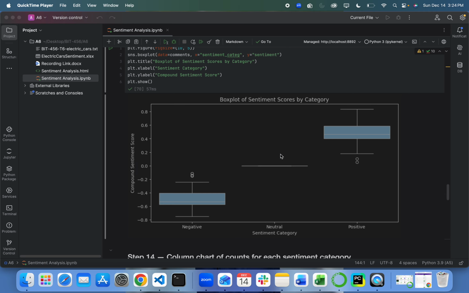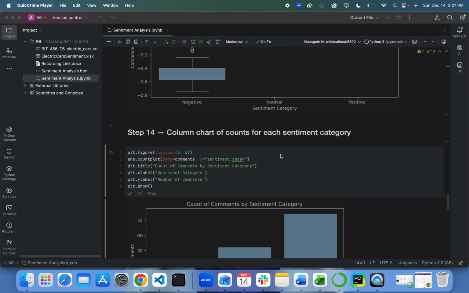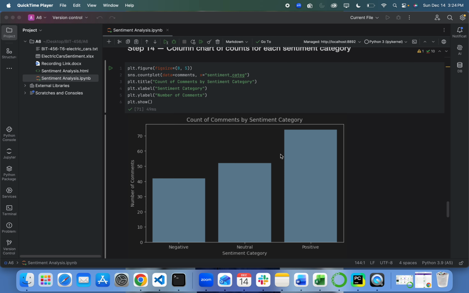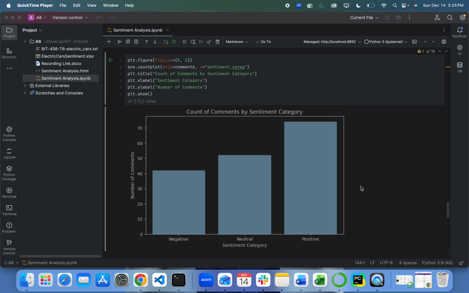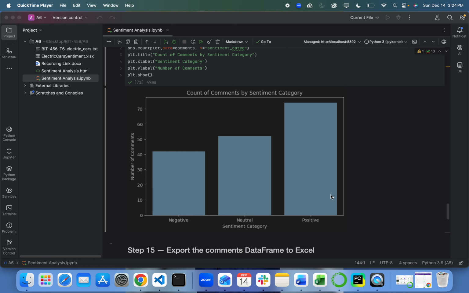The third that I created is the box plot summarizing the spread of sentiment scores for each category, showing medians and variability. Finally, the last visualization that I created is the count plot, the count of comments by the sentiment category. The count plot displays the total number of comments for each sentiment.